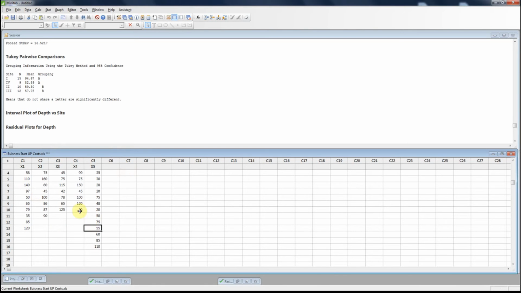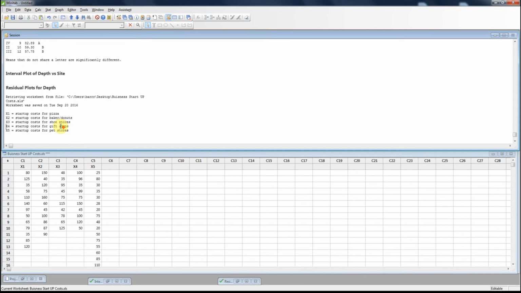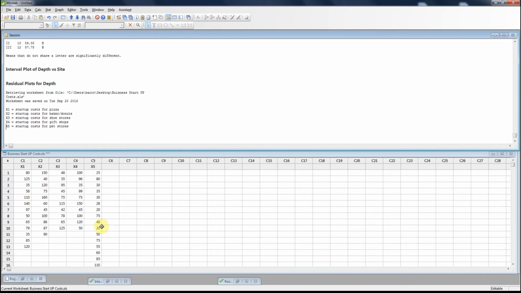So what you want to ask yourself is, is the average startup cost different for these groups? Or do they all have the same average startup cost? In which case, it doesn't matter if you sell donuts or if you sell poodles. It's going to all come out the same.